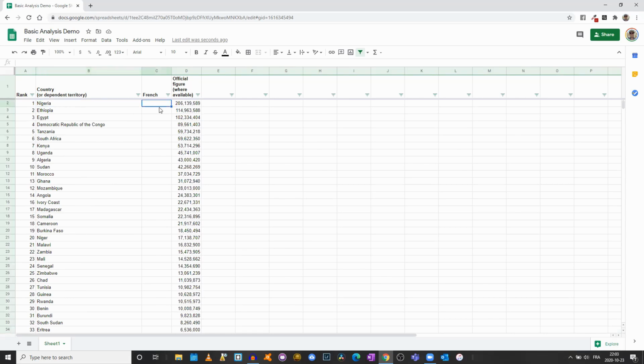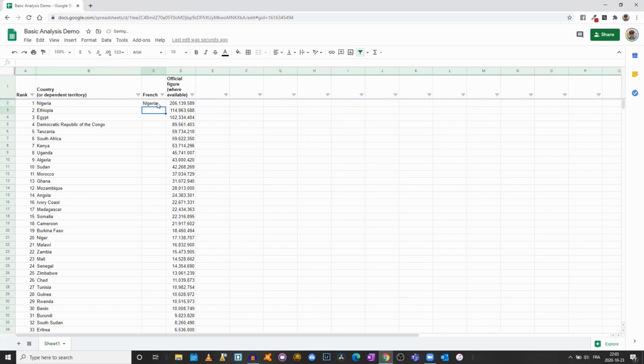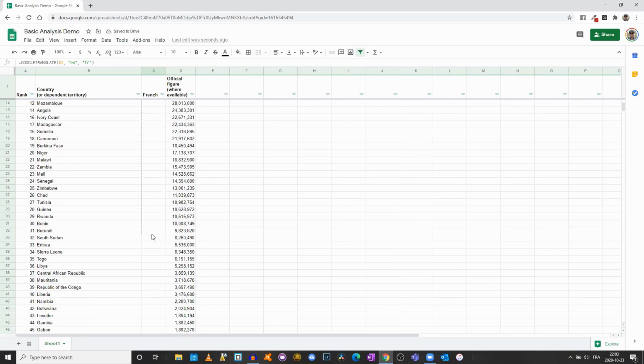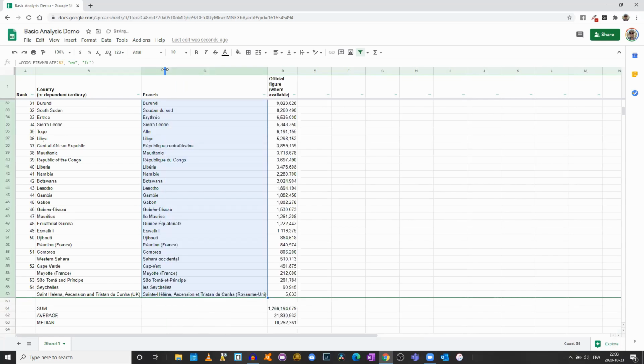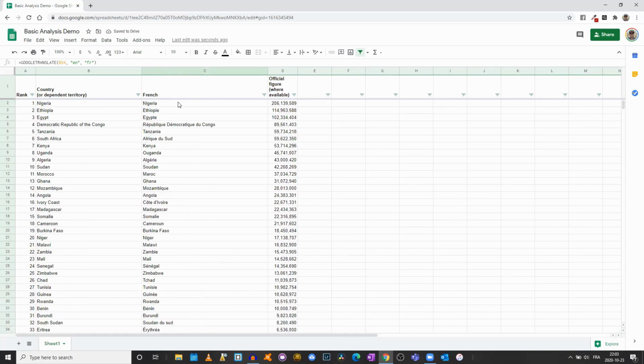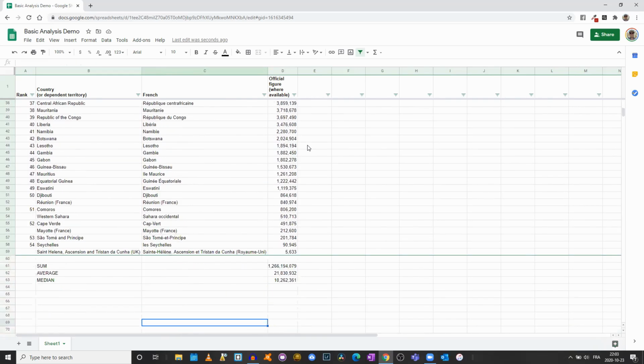I'll come back here and I will put equal Google Translate. I will select this column, semicolon. I will put EN between quotation marks, FR, and close it off. And then I will double click here to widen it, or we can do it later. And then you will drag the formula down. Now it's loading. I will double click here to widen it. And now we have the names of all of those countries and territories in French using the Google Translate formula.